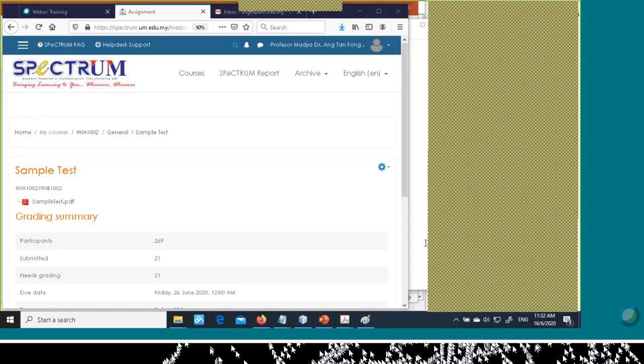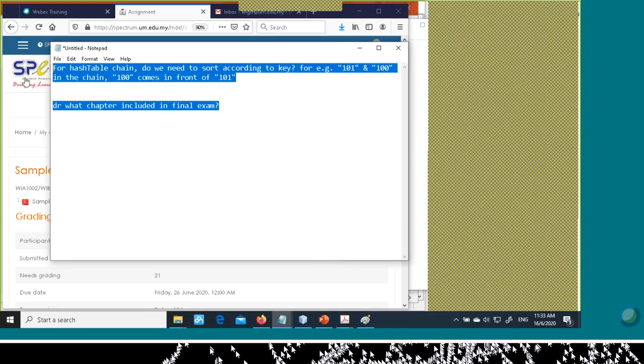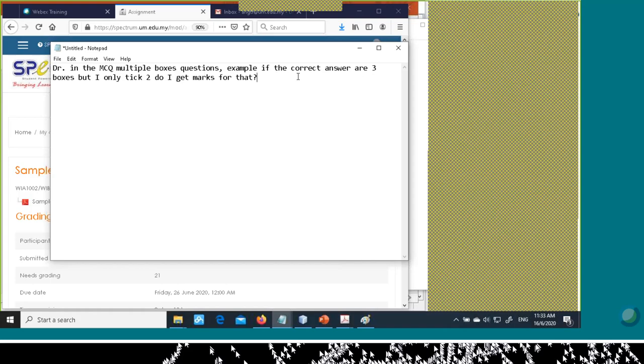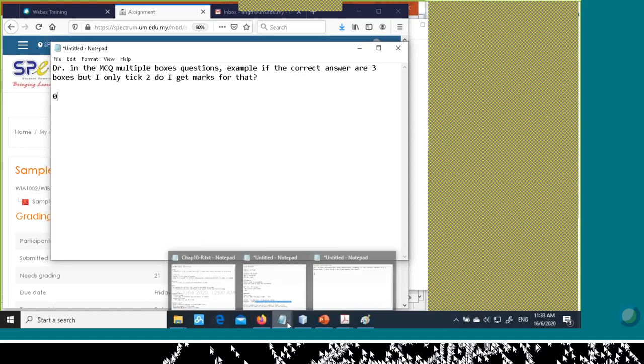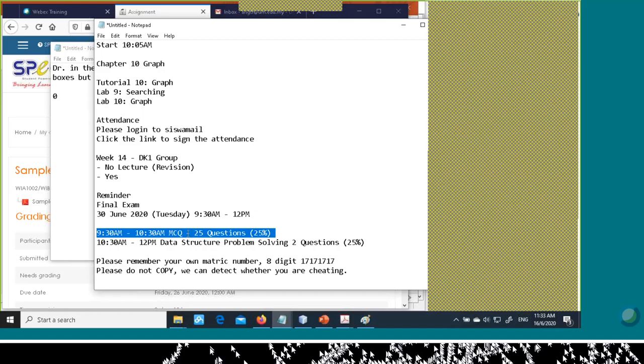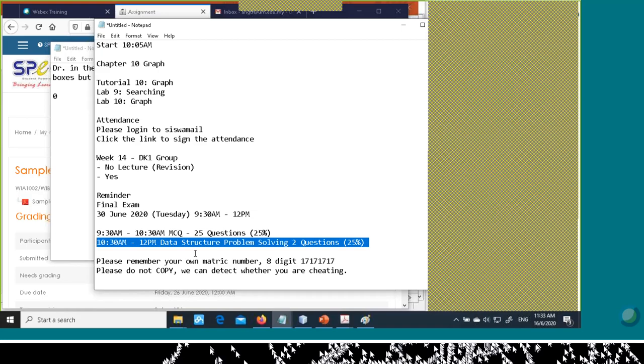This is a good question. That's why I say MCQ is difficult. In the MCQ multi-box question, if the correct answer is 3 boxes but I only tick 2, then 0. That's why I say it's difficult, especially the multiple box questions. But no worry, you have 1 hour for 25 questions. This MCQ will determine whether you score A or A plus. This question is to help you pass the exam. If you don't know how to solve these two questions, I don't know what to do really.